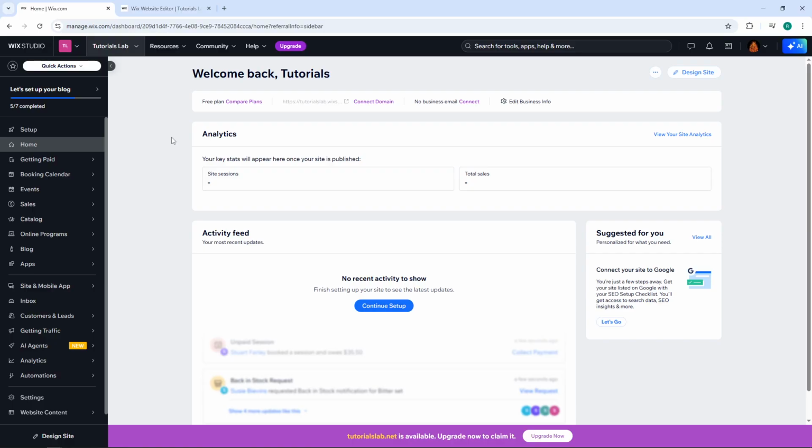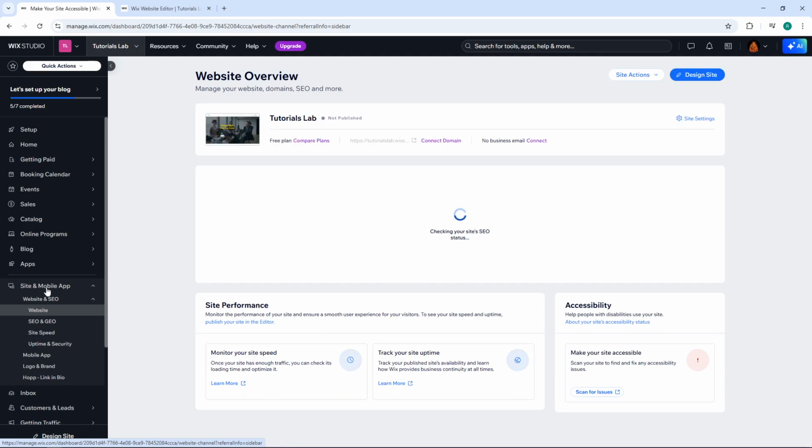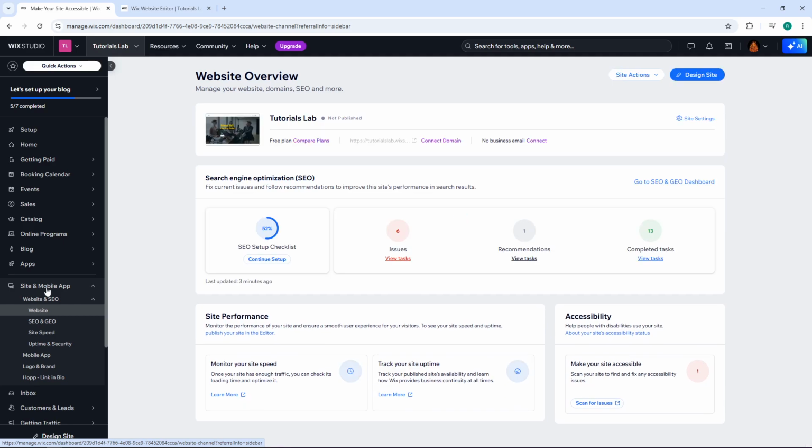Let's begin by heading over to the Wix website. Once you're there, log into your Wix account using your credentials. After logging in, you'll land on your Wix dashboard. On the left navigation menu, locate and click on Site and Mobile App. This will trigger a drop-down selection to appear, showing you the different sites you've created or are managing. From this drop-down, you can preview the website settings you currently have.